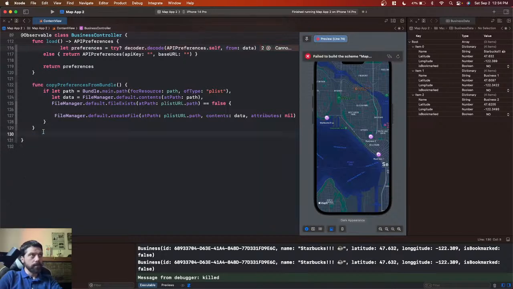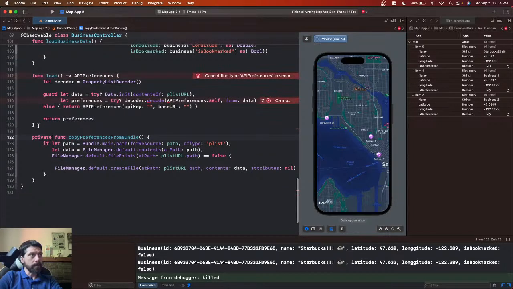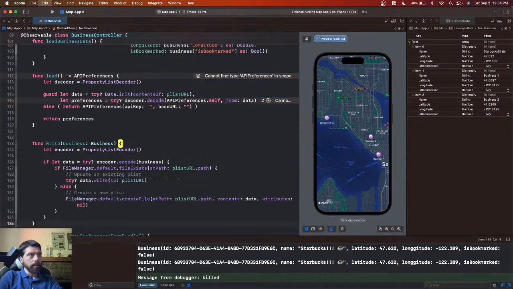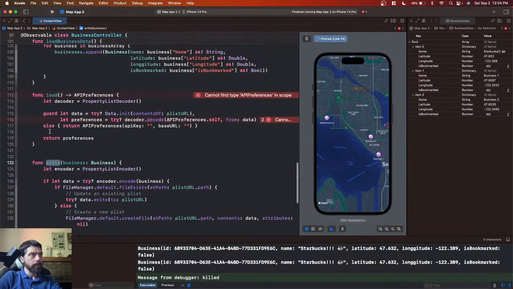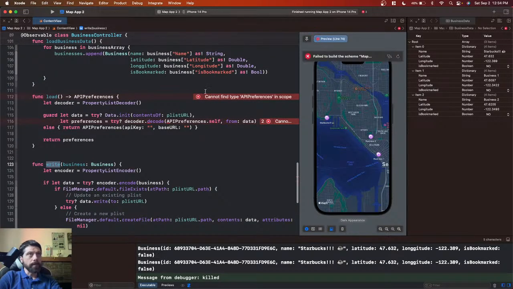Yeah, we're also going to make the copy function private because it's not going to be called elsewhere outside of the class. It's just an internal thing. All right, we have the write function that we're going to call. Obviously, we called that when we tapped a button. Here, what are we doing?